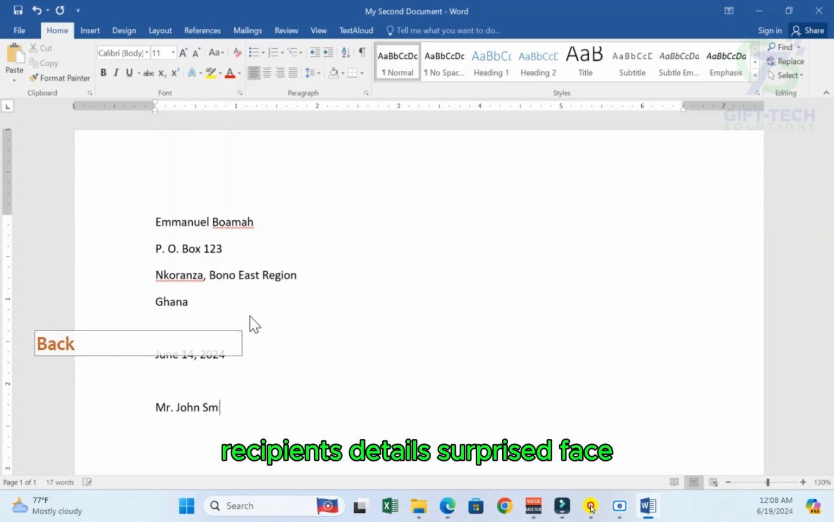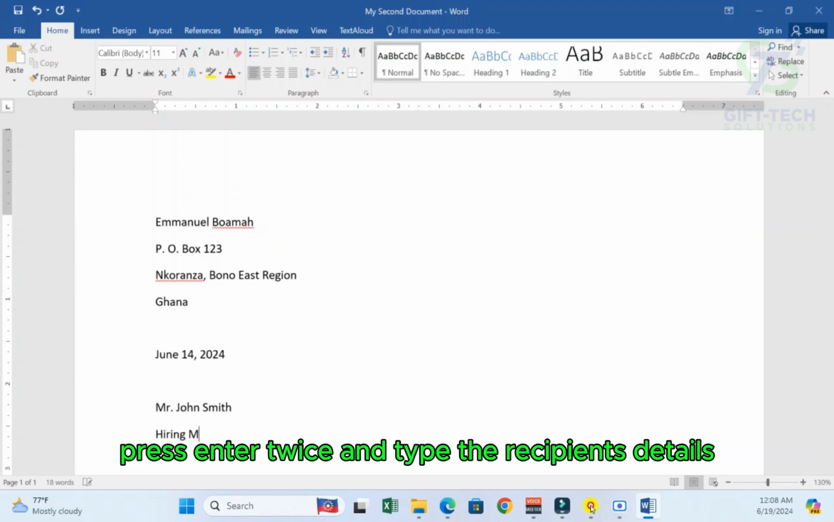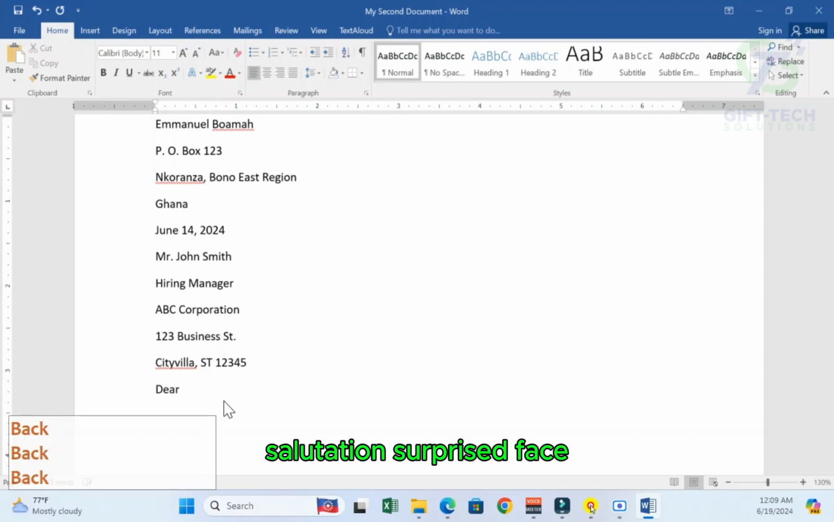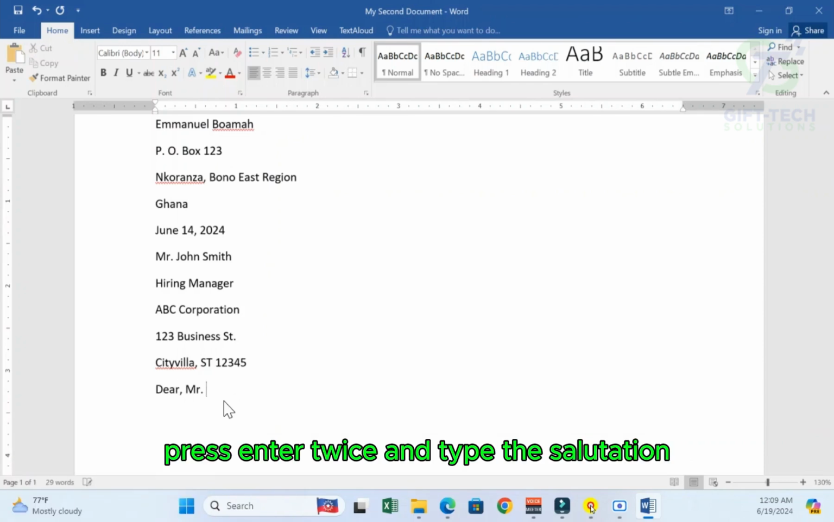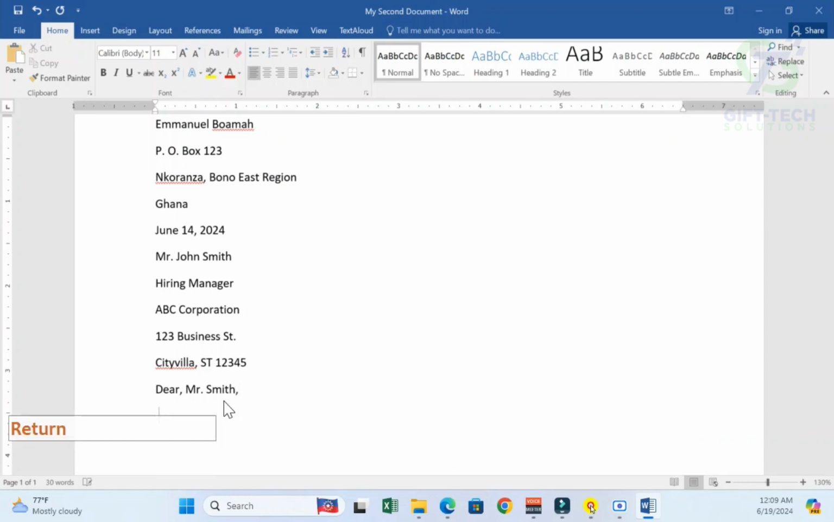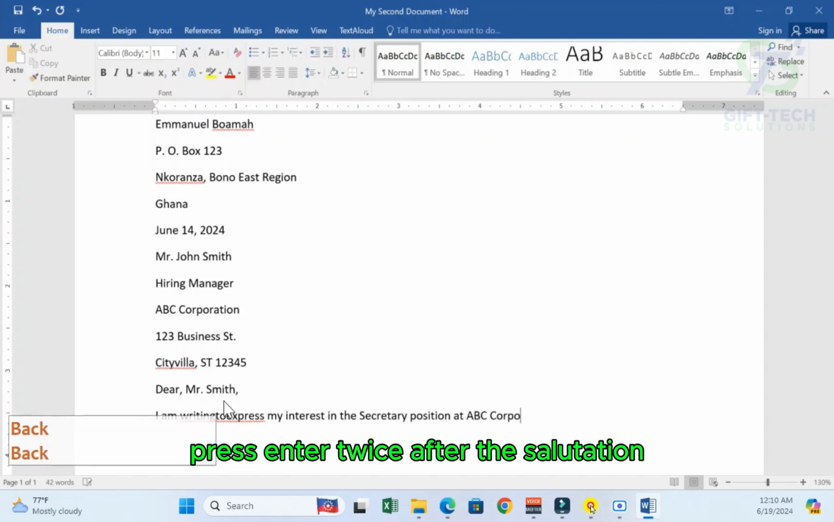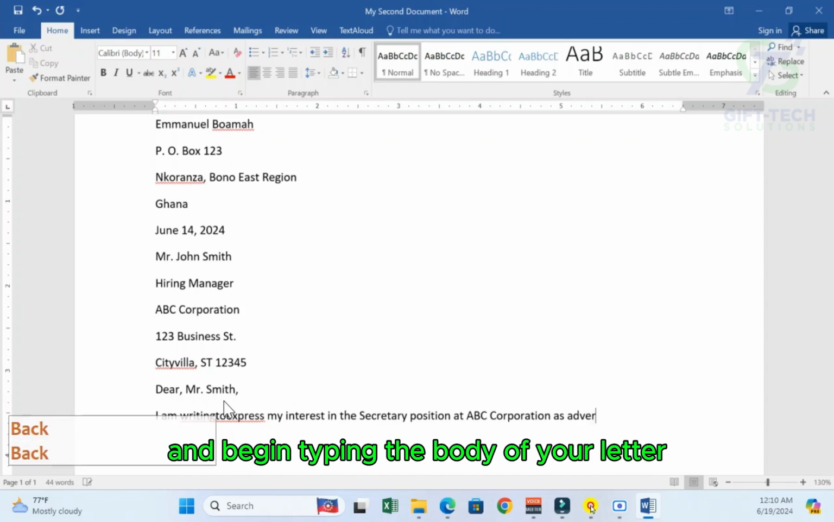Recipient's details. Press Enter twice and type the recipient's details. Salutation. Press Enter twice and type the salutation. Body of the letter. Press Enter twice after the salutation and begin typing the body of your letter.